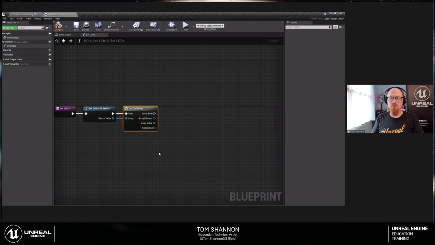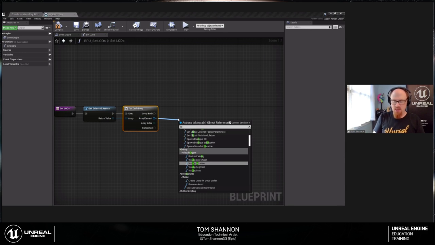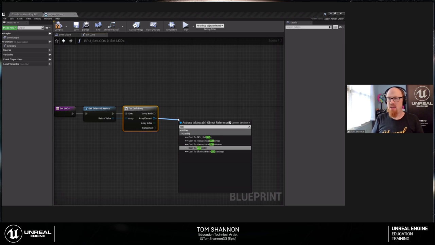And I want to set the LODs. So if I tried to do that straight out of here and I typed in LOD, I'm not going to really get anything because I'm trying to do this to an object. And an object is like the top class. Everything comes from that. Objects really don't know how to do anything. So I need the type of class that can set LODs. And that's a static mesh.